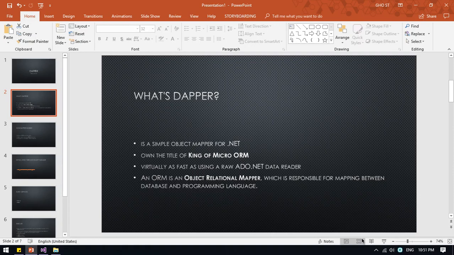So an ORM is an object relational mapper which is responsible for mapping between the database and the programming language. Basically, what the ORM does is map the objects within your programming language or application layer to the fields in your tables on the server side.